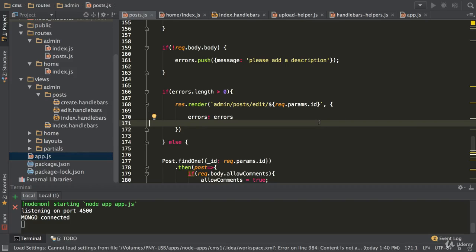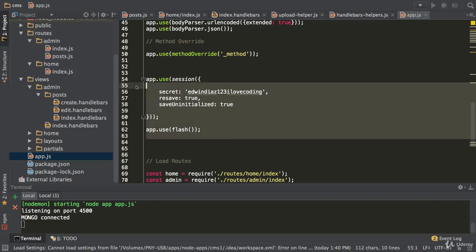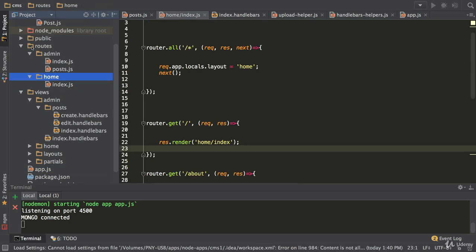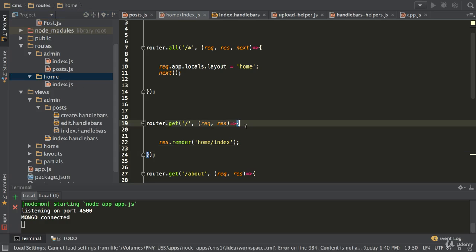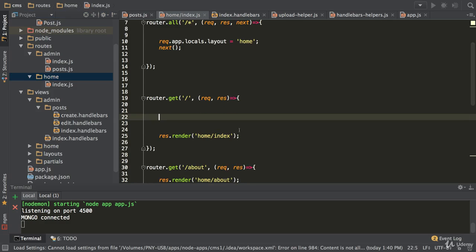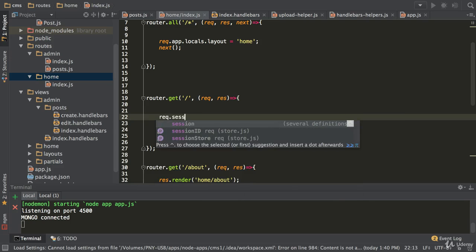So you must be wondering, okay, we have the sessions installed in our application, but how do we use it? How do we make sure it's actually working? So let's go to our home route right here inside the routes and then inside the home directory. And right here where we are displaying the home page, all we have to do to access the session or to create a session, because we don't have any sessions now, is to access the request object and say session.